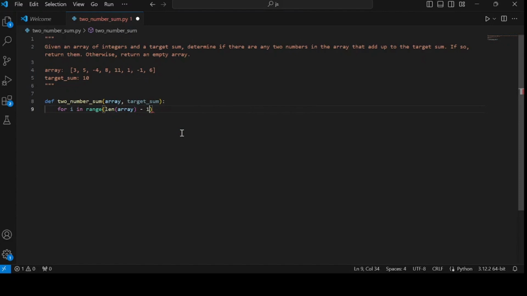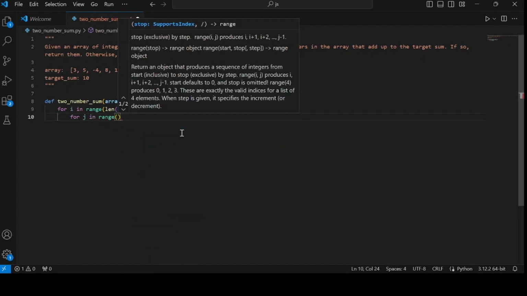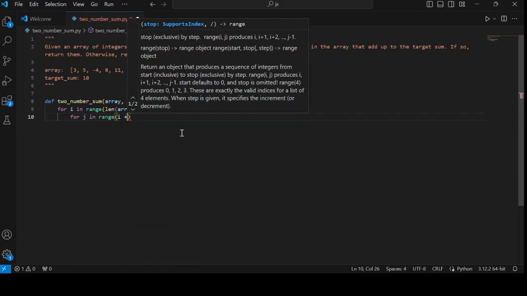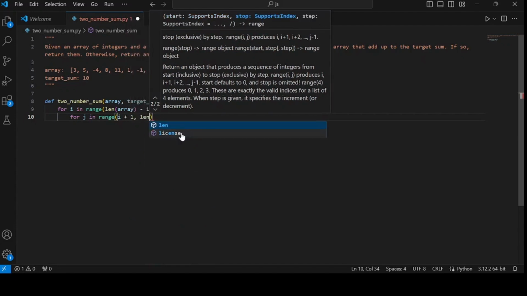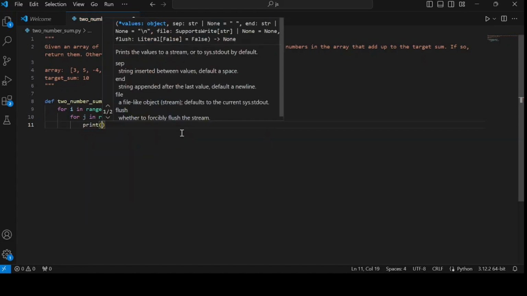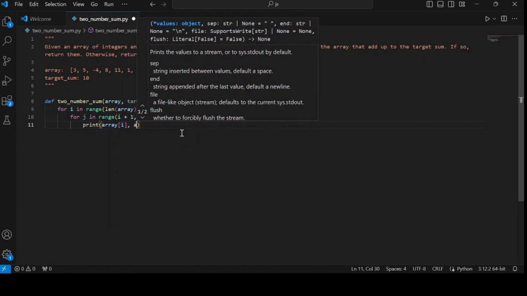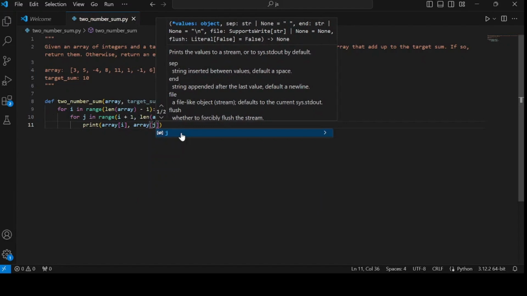And the second loop starts from the next element from where we are initially looping, to the length of the array. By this we will be getting all the pairs of numbers in this array. For example, let me print array of i, comma, array of j.